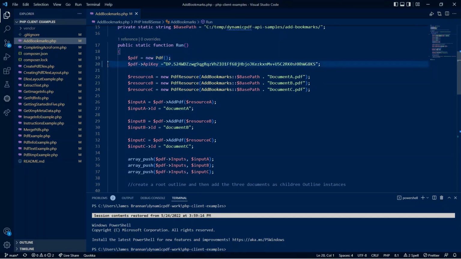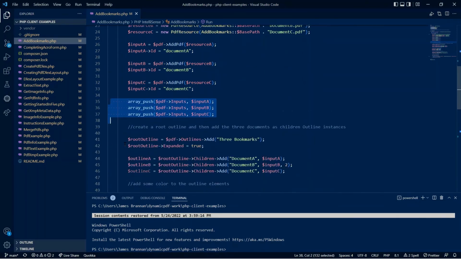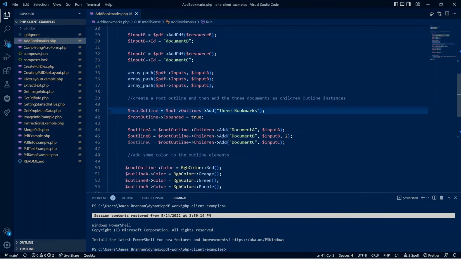We create a new PDF instance. We set its API key. We create 3 PDF resources for our documents. We add the resource to the PDF, and we get a reference to the PDF input. We assign IDs. Then it's a little different in that we use the PHP array push method, and that pushes each one of the input elements to the inputs array for the PDF.